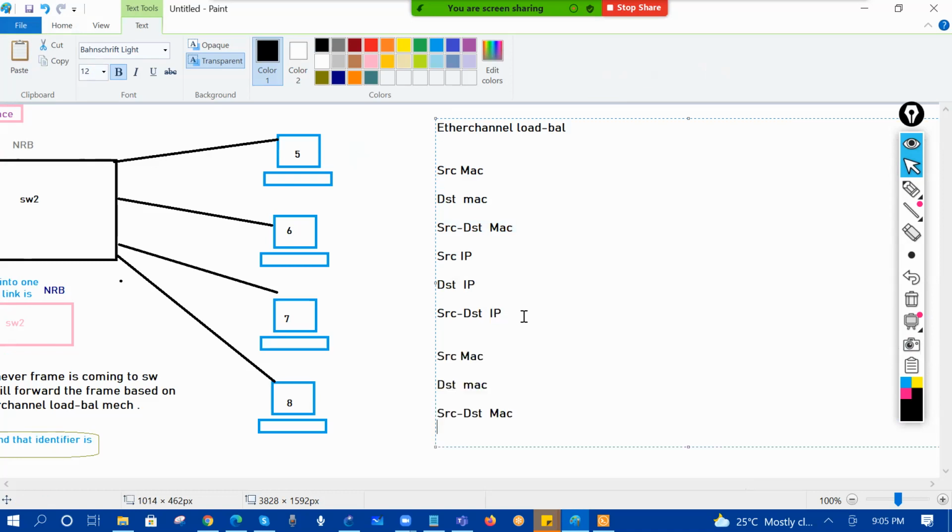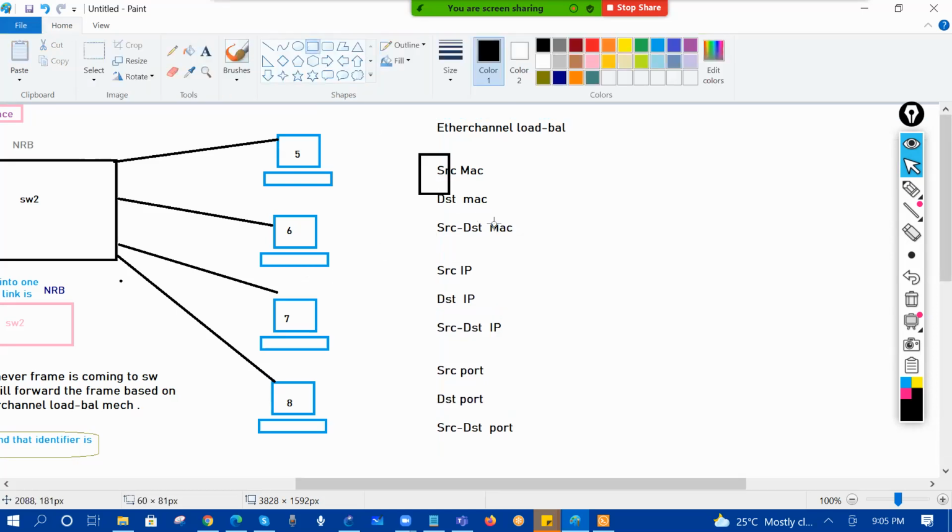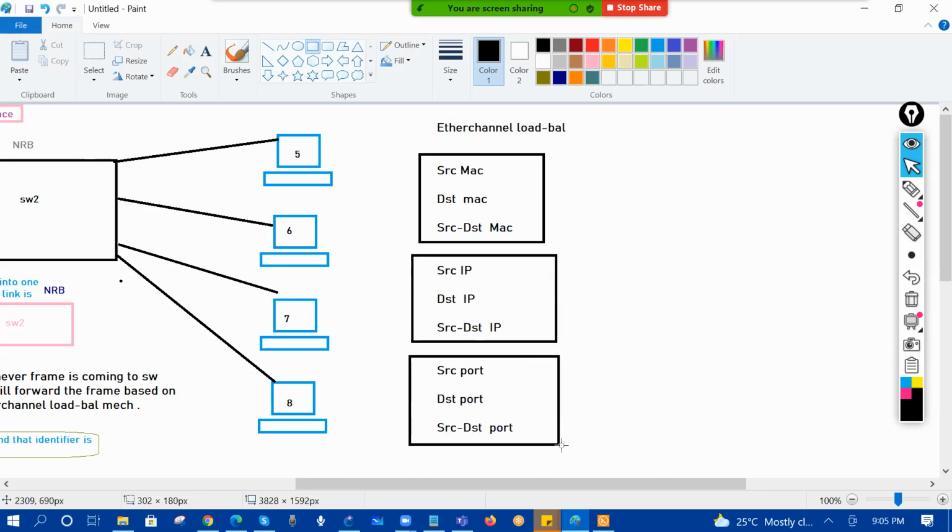Right? Then basically we have layer 2, layer 3 and layer 4. Based on layer 2, we can perform the load balancing. Based on layer 3, we can do the load balancing, and based on layer 4, we can do the load balancing.